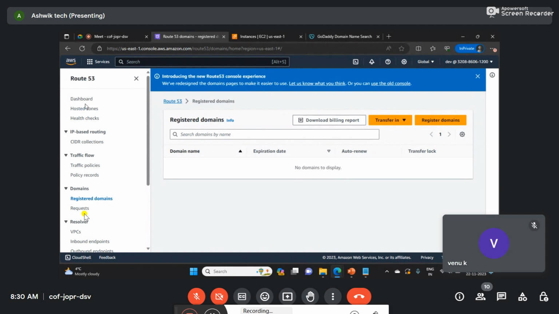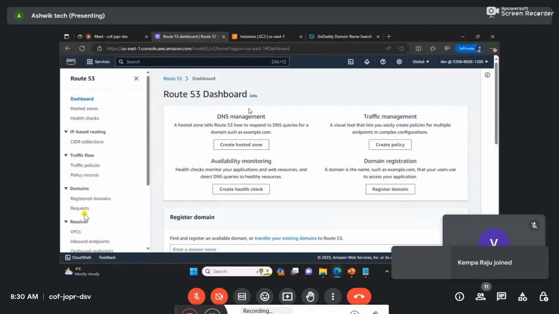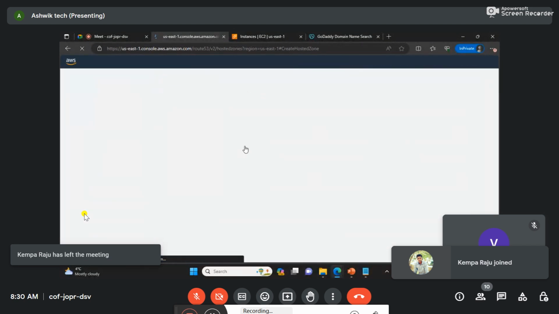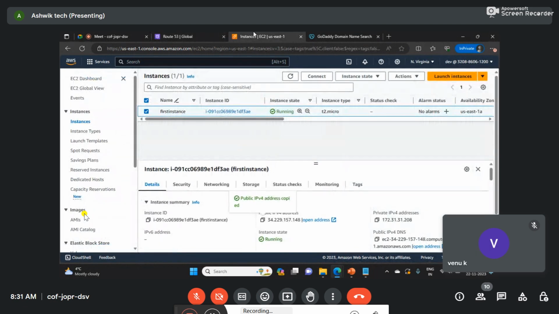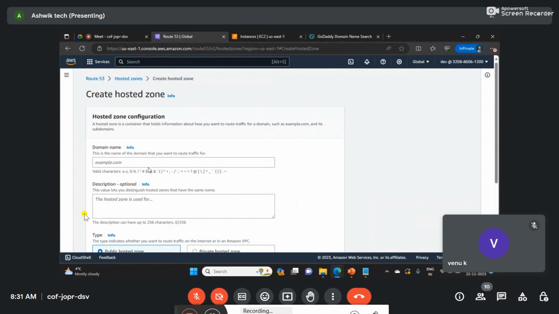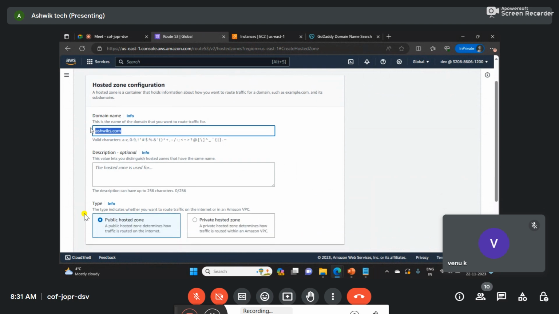Then the main part: if I go to hosted zones, let me go to the dashboard. In this dashboard, first thing, for your applications you have to create a hosted zone. If I click on this hosted zone, you have to mention some name. Suppose my application is running on this instance, I will integrate this Route 53. So now I'll provide some name. What name should I provide? Let me enter ashwix.com. The domain name I want is ashwix.com.